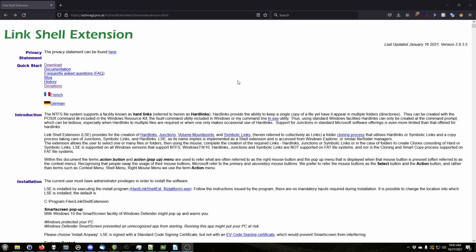In Linux and in Mac, you can create what's called symbolic links. That'll work. Windows 10 and above does have symbolic links as well. However, it's a bit more of an involved process.